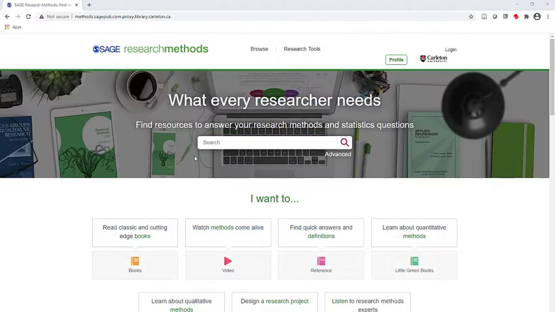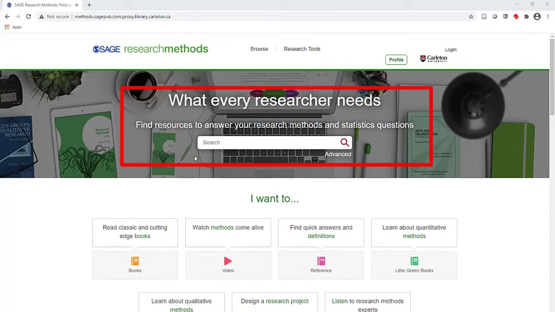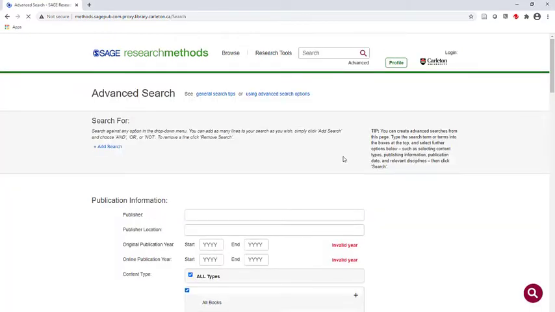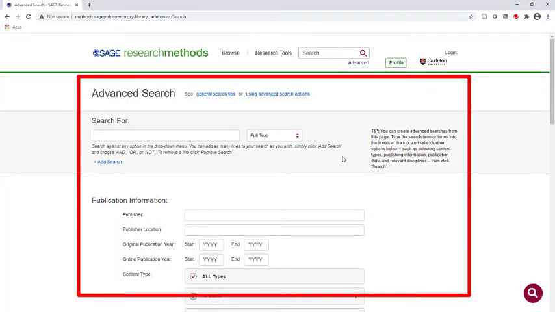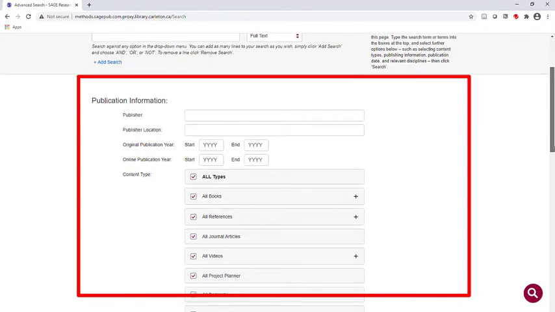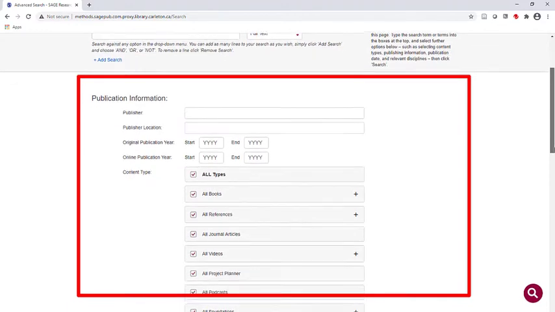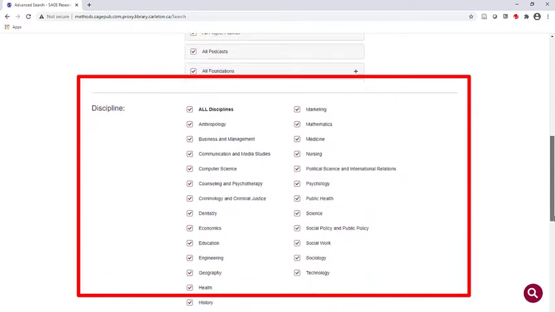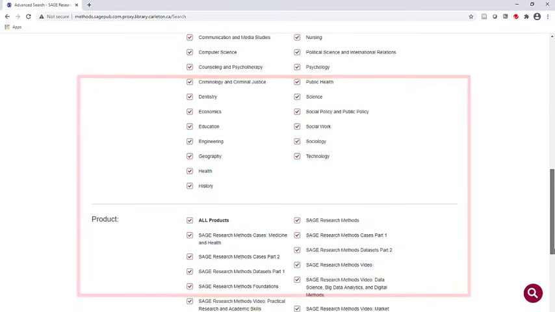We can also do a keyword search using the search field on the home page. Let's do a search for materials related to the theoretical concept of gender, and we will use the advanced search by clicking on Advanced underneath the main search field on the right-hand side. The advanced search allows us to pre-filter our search using a number of options, including publication information such as publisher and publisher location, as well as content type, discipline, and various SAGE products.